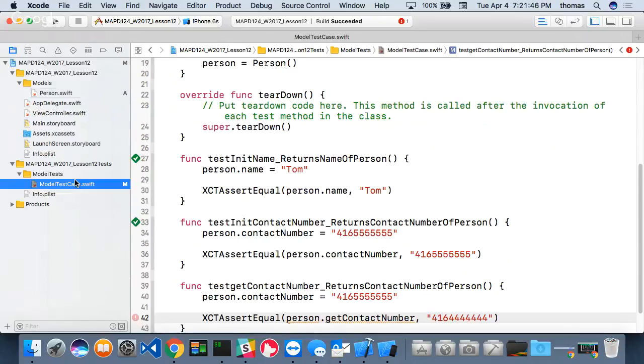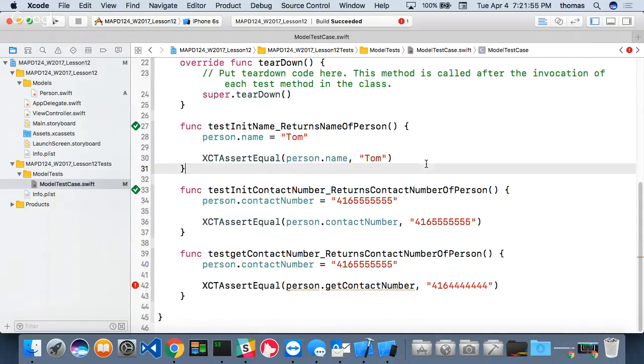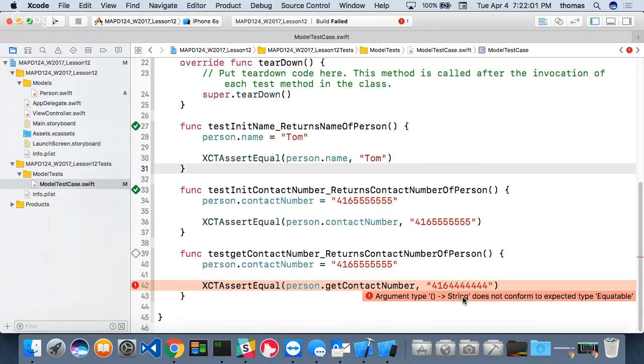And now when I come back to my test itself, it's going to return a string. Now this is wrong, but it's wrong for different reasons. Let's make it fail. So let's try this out. Oh man, what happened? It says argument type string does not conform to expected type equatable. Why is that? I'm returning a string. I'm comparing a string with a string. Can I do that? So why am I getting something really weird here? Person.get contact number, right? Well, because get contact number is a method. That's the first thing. I have to actually call it, right?